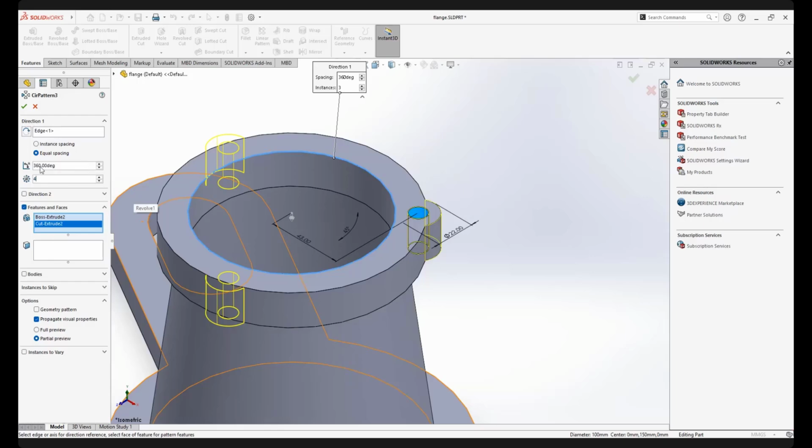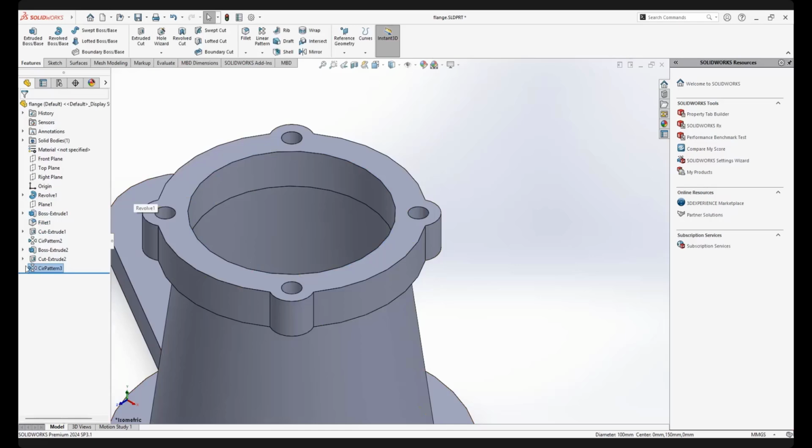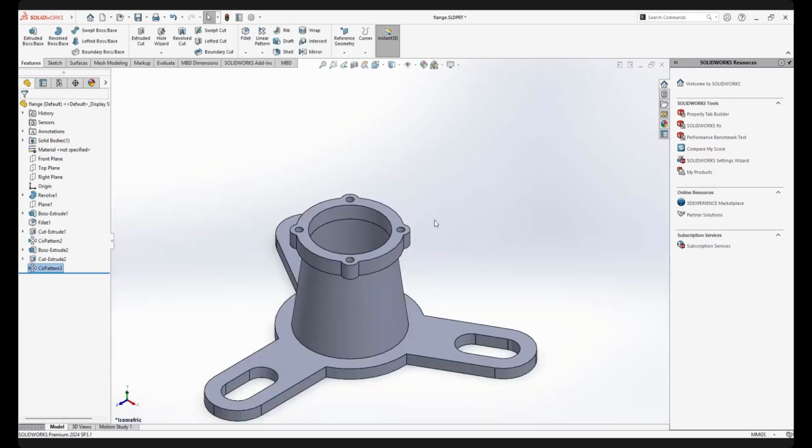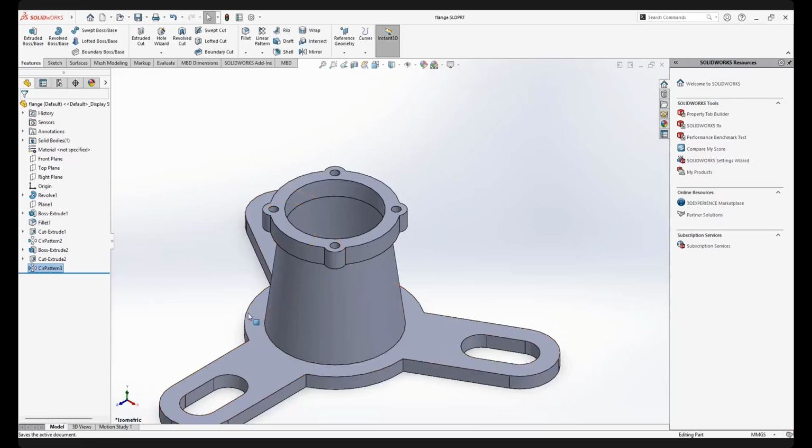Then sometimes check, uncheck geometry pattern. Let's see. This one is not checked. I uncheck the geometry pattern. It's not checked. Then click OK, then you're done. Right? So we have cut through hole. Alright? If you look, we still have one more.